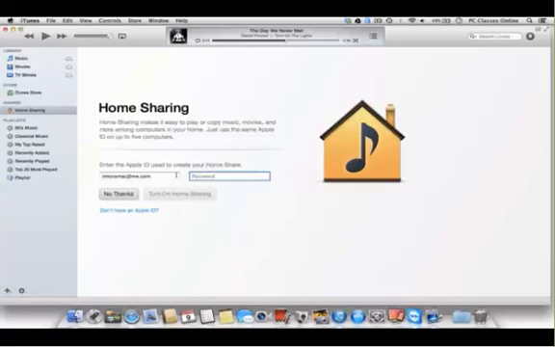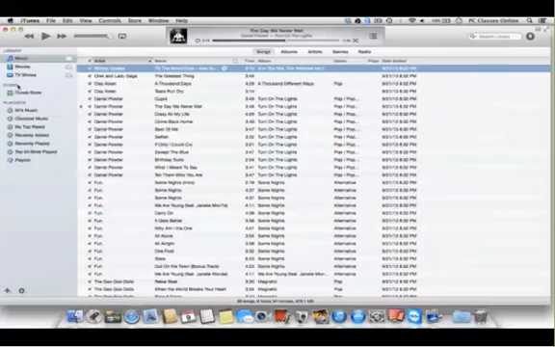So once you put in that information, you will then see over here on the left-hand side it says home sharing. Right now I'm not going to do it this second. But underneath it you would see your other computer on the same wireless network, and you can just simply drag and drop songs between computers. It's a really easy way to do it.